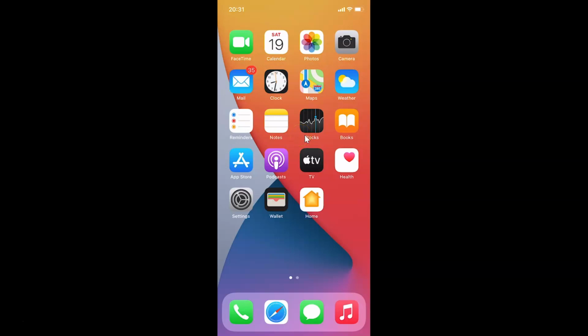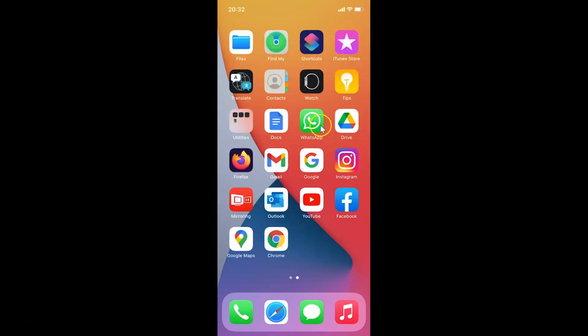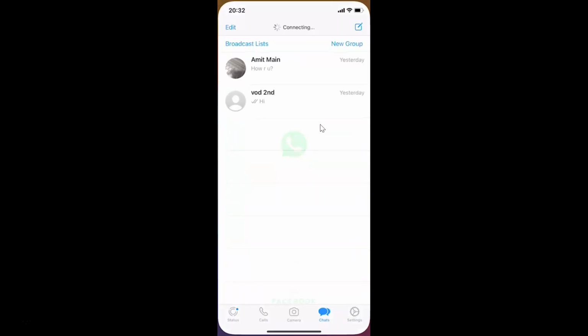So first of all, you have to find your WhatsApp on your iPhone and then tap on it to open it. So let me find mine. So here is my WhatsApp. Let me tap on this to open it.